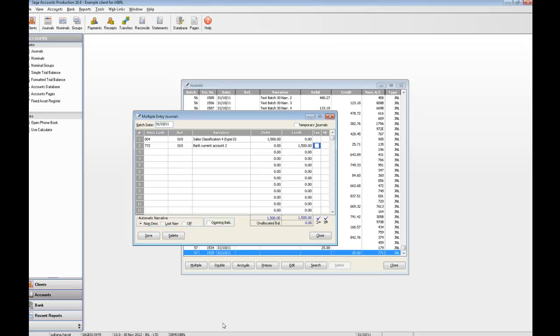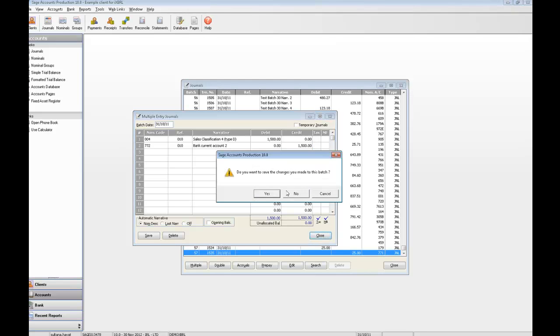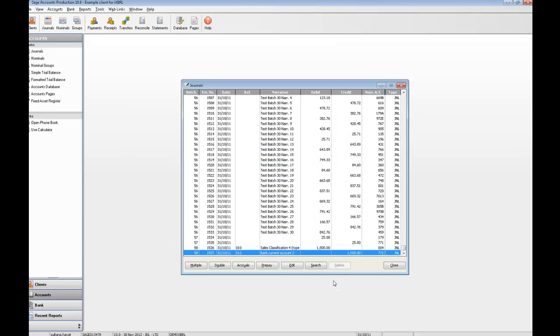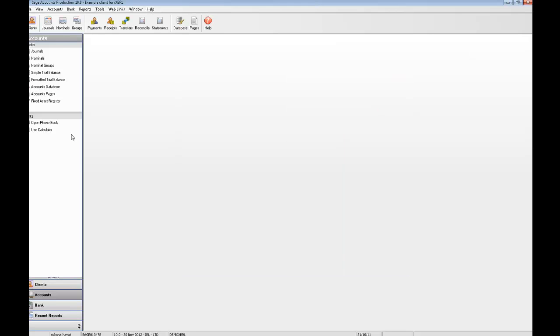I'm just going to make sure that my journal balances. So I can close that now. Yes, I want to save changes, and then it would add that code for us. So now we can close that.